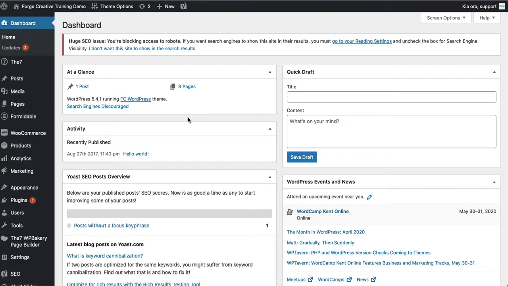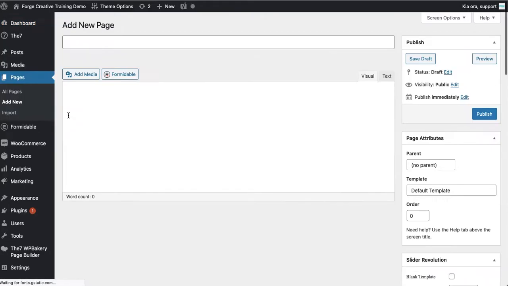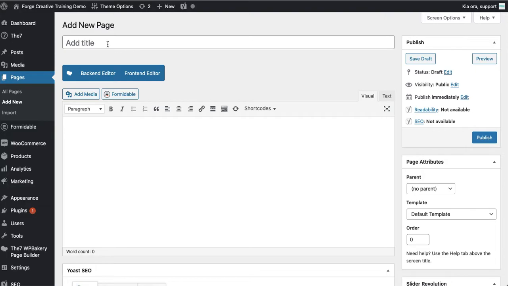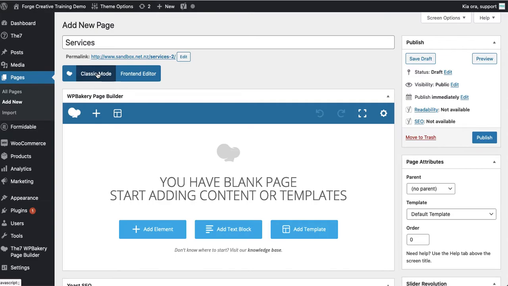Okay, we start on the left hand side here and we've got various menu items. Pages is what we want, and then we're going to roll over to Add New and click on that. Right, the first thing to do is add a title for the page. So we might call this page Services, and then we're going to hit Backend Editor just here on the top left.